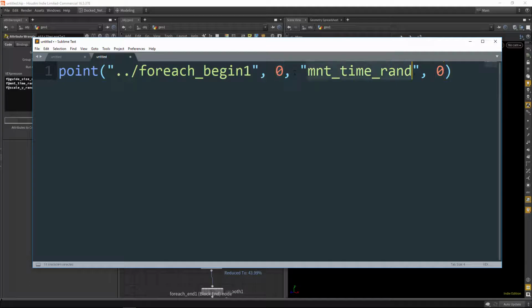The third is the attribute name we want to pull from, and the last attribute we'll leave at 0, unless it's not an integer or a float, this will always be 0. In this case we're using a float value, so we'll leave that at 0.